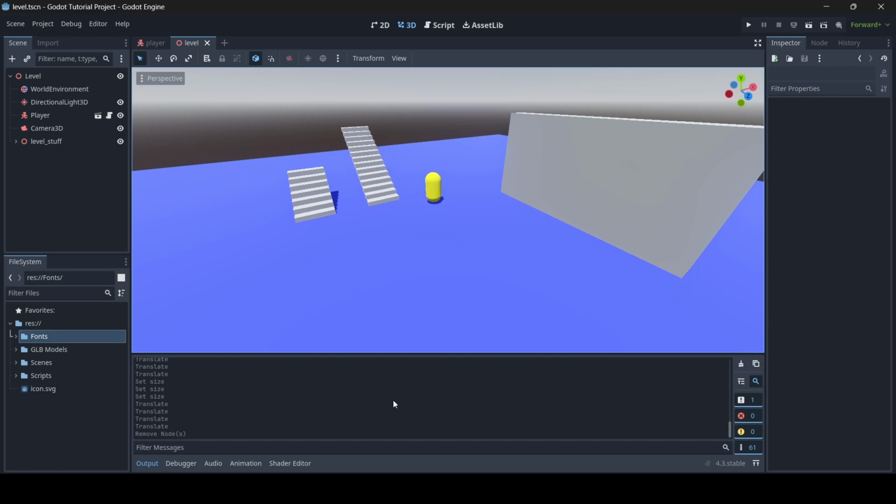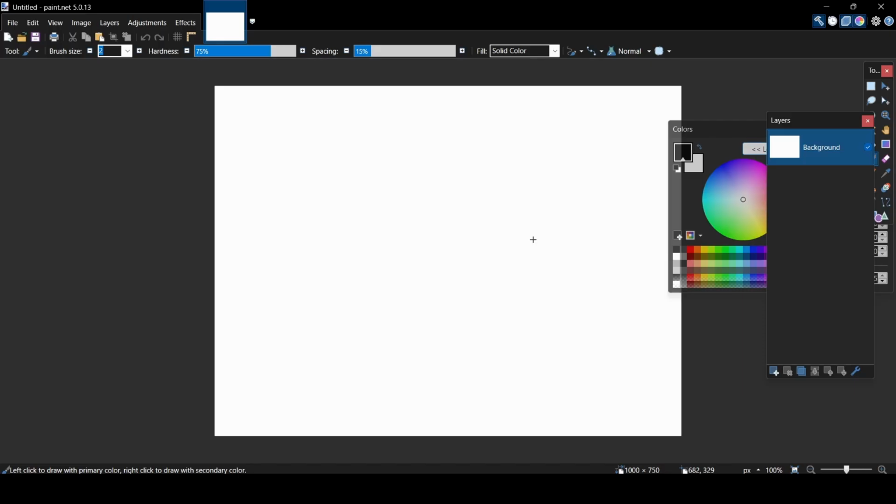So what we're going to be doing is I'm going to search up paint.net and go into it. So here we have paint.net. This is usually what I use for a lot of textures in my games. I also use Paint 3D as well. That's another thing I use. But yeah, so anyways, what I'm going to do is first set the image size.